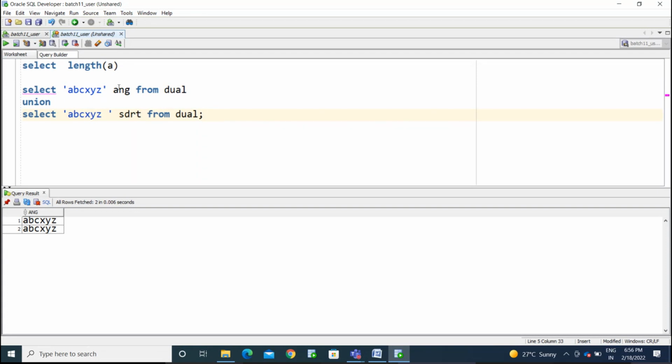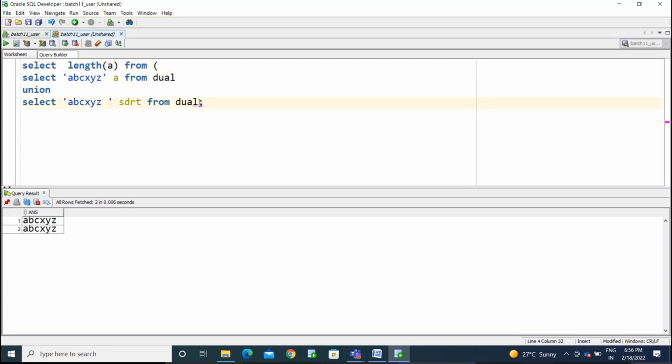Now see, I am making A my alias name. I'm making an inline view for this. See here, for one value it is showing 6, for another value it is showing 7. There is some difference, and we don't know that. So if you want to find out and remove that space, use the trim function for that.